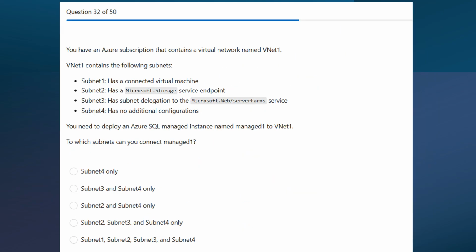Question 32. You have an Azure subscription that contains a virtual network named VNet1. VNet1 contains the following subnets. Subnet 1 has a connected virtual machine. Subnet 2 has a Microsoft.Storage service endpoint. Subnet 3 has subnet delegation to the Microsoft.Web/serverFarms service, and Subnet 4 has no additional configurations. You need to deploy an Azure SQL managed instance named managed1 to VNet1. To which subnets can you connect managed1?